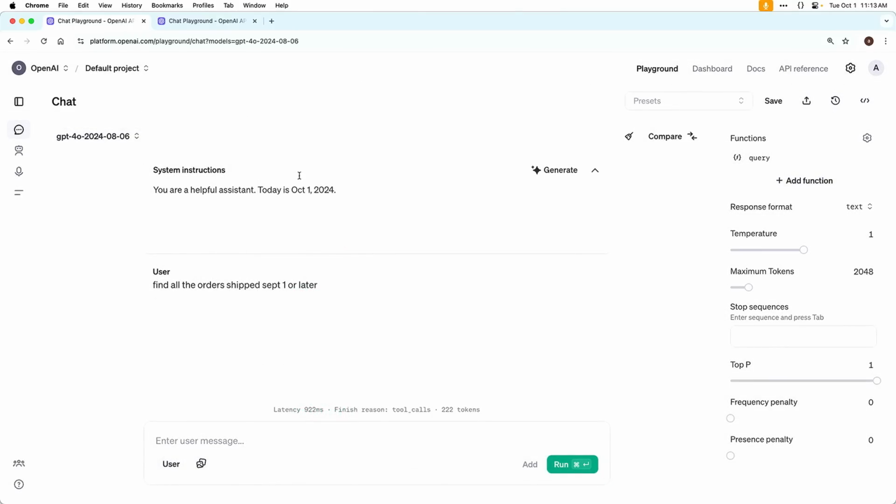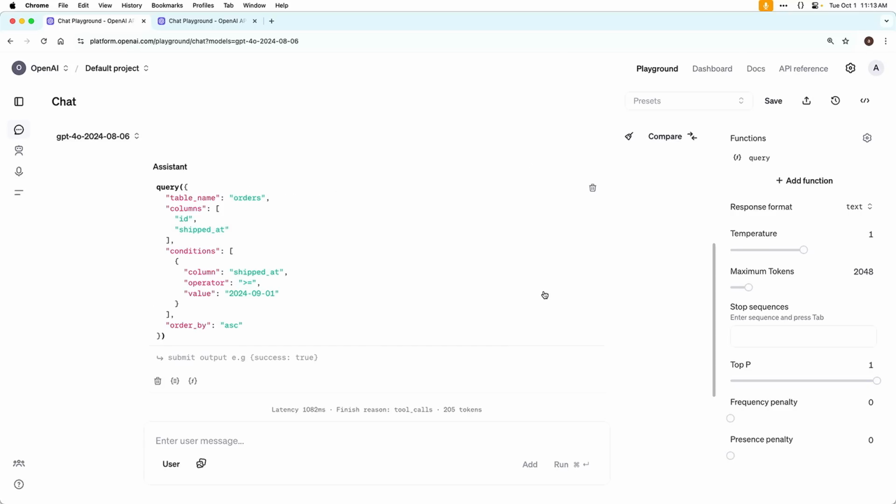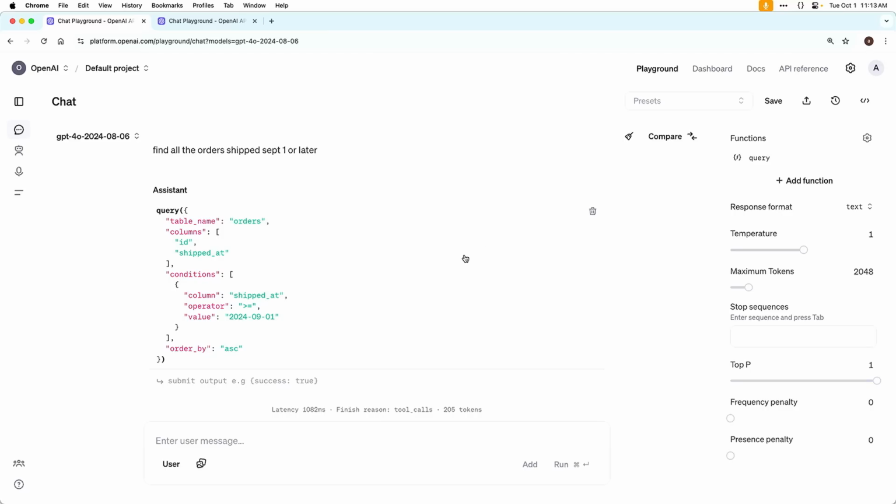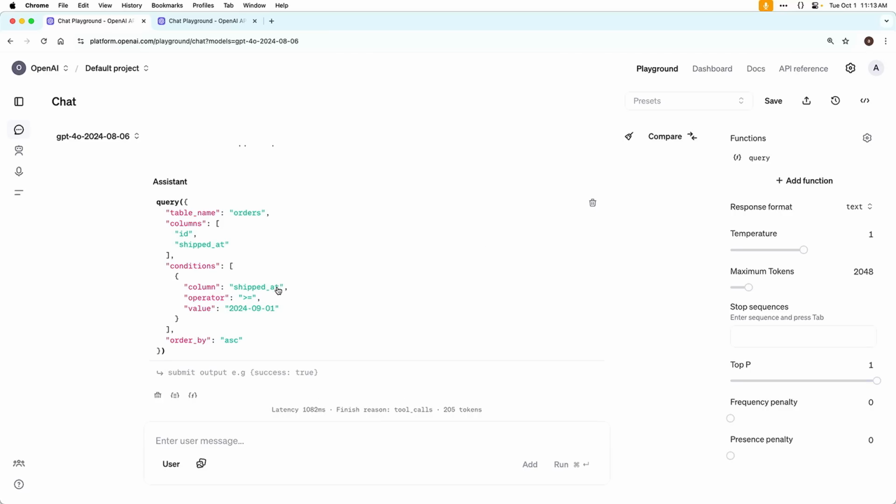When I use this assistant, I'll set the system message to tell it today's date so it can be useful. And then a user comes in, and they're asking to find all of the orders shipped September 1st or later. So let's give this a quick go. All right. You can see we've got a function callback, and it looks pretty good. I mean, the logic is right. We're checking that shipped at is greater than or equal to September 1st.